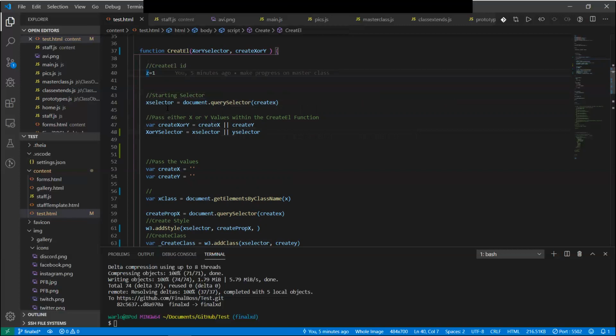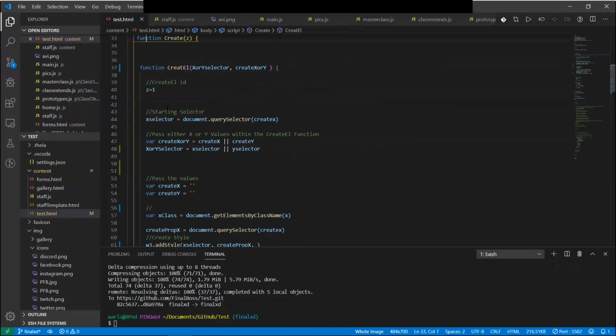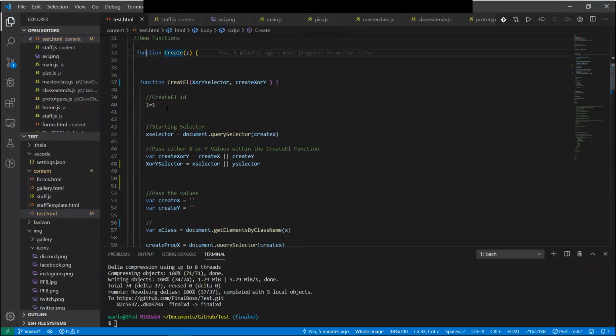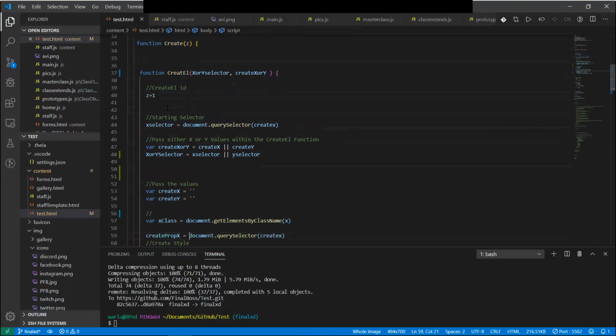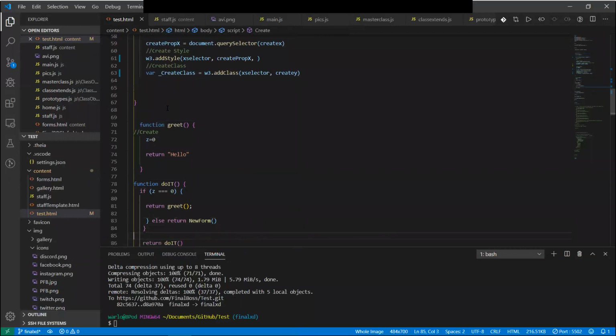And I did not add a V in here because it's already passed through a parameter in the main function, create. Maybe I should show you what's actually working already. Unless I messed with it already. No, I didn't mess with it.